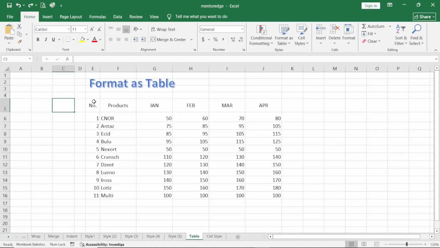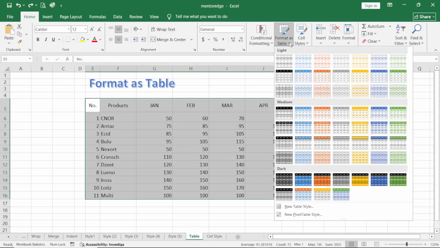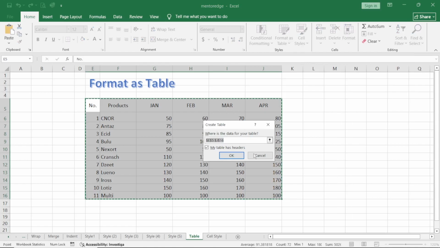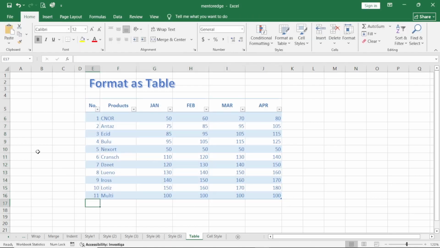Here is how. Select your data range, click format as table, choose a style and confirm whether your data has headers. What happens? Excel applies alternating rows color, making your data easier to read.